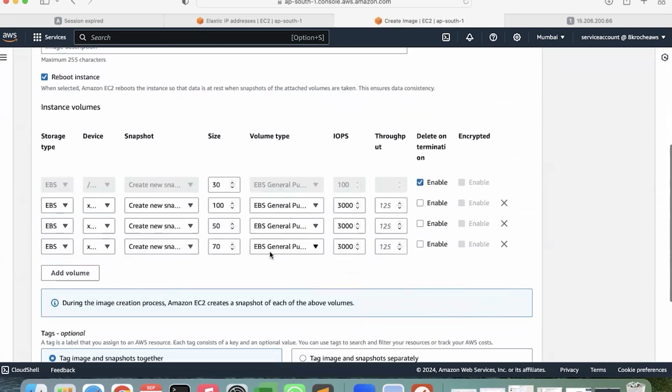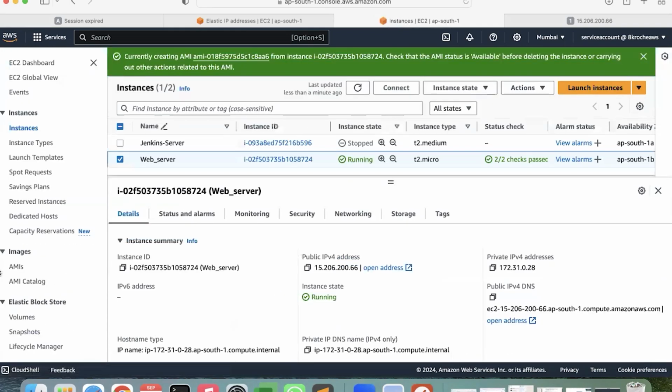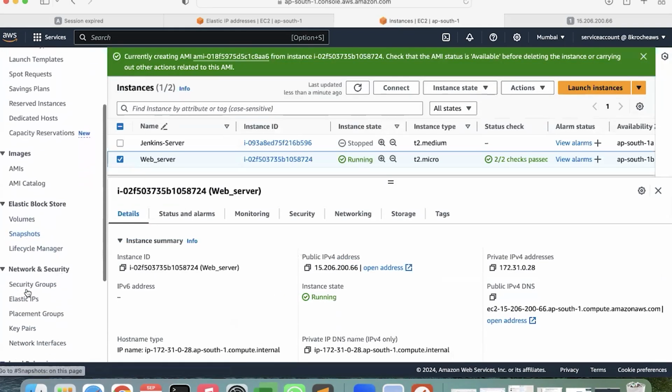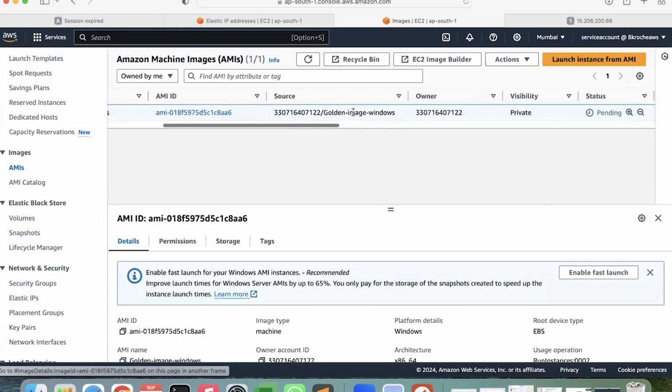Description. There are 3 volumes here. Shall I take a backup of all 3 volumes? Yes. Okay, let me click on create image. On the left side, we know about volumes, security groups, elastic IPs, key pairs. In the same way, when you click AMI, you should be able to see the golden AMI, which is still in pending state.